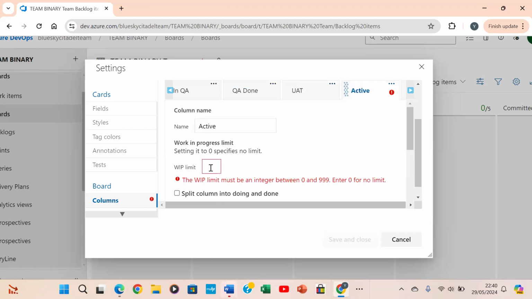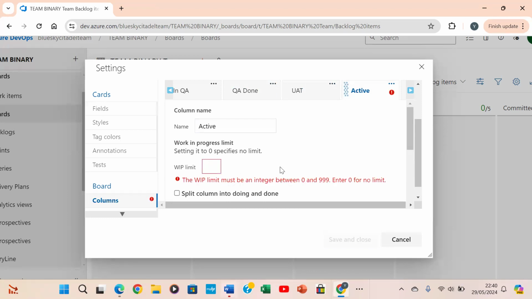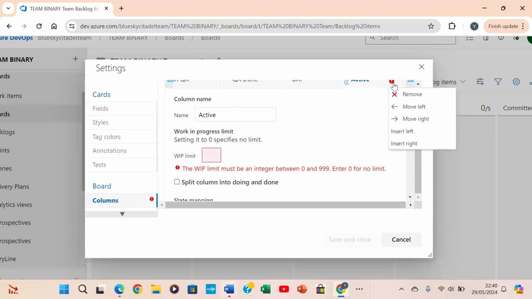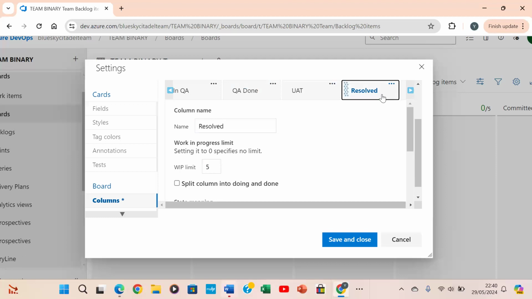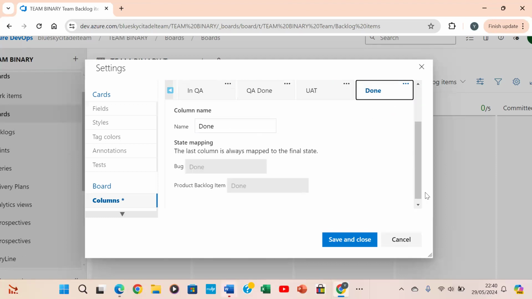Some columns, you need to remove it. You don't need that column, so you need to remove it. Which one, please? The three ellipses. Yeah, go to the three ellipses there and remove it. The same for resolved also. Okay, done.